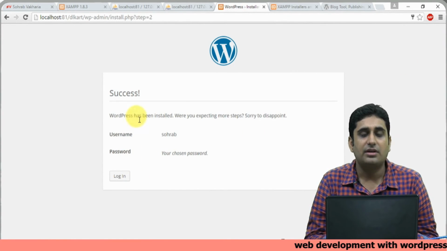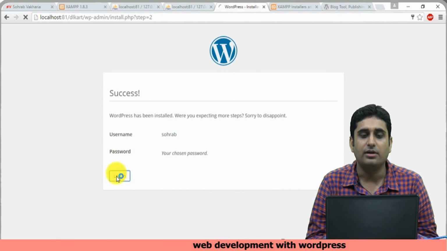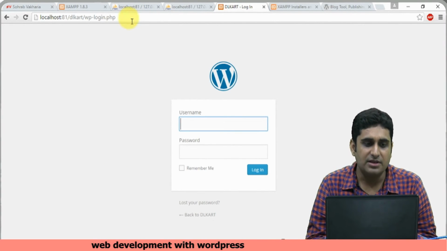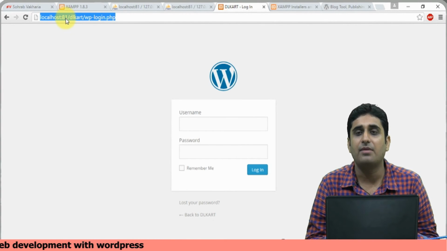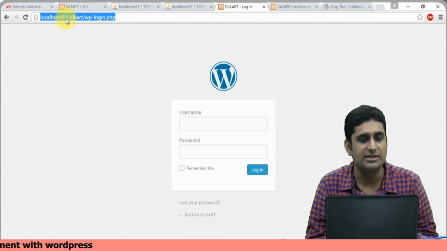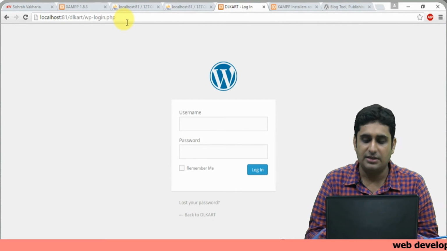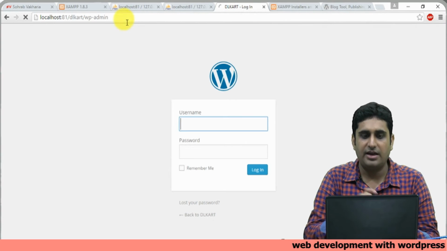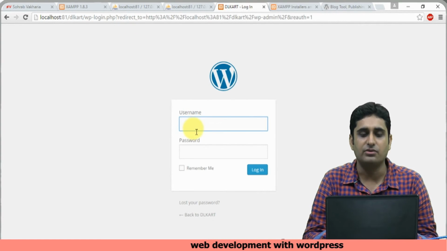So now, since it is successfully installed, what we need to do is log in to the system. To log in to the system, you always have to remember this link: localhost, whatever port you have, if I am having port 81, so 81, otherwise 80, /dlkart/wp-login.php, or else I can also write wp-admin, and I can hit enter. Automatically I'll be redirected to my login page.